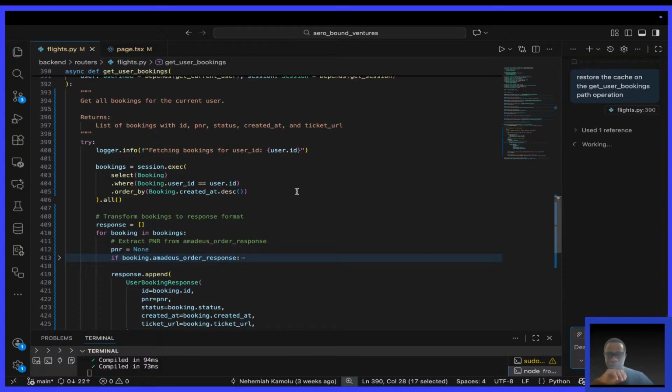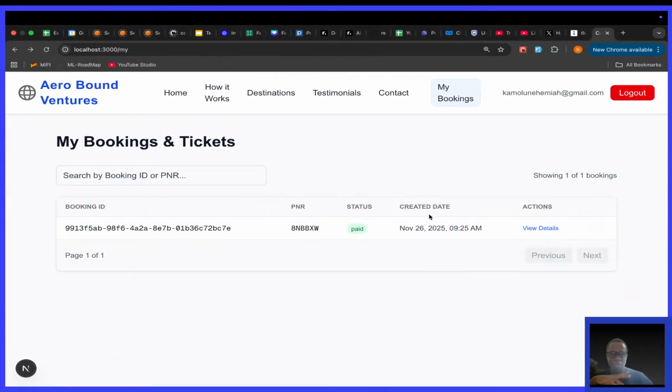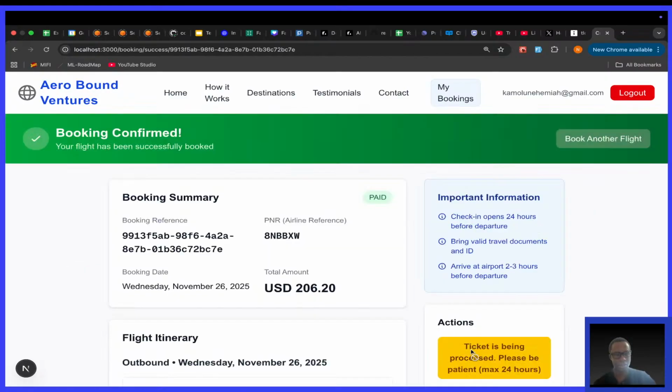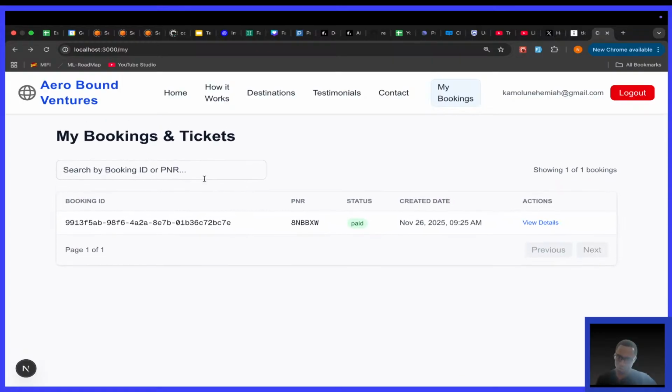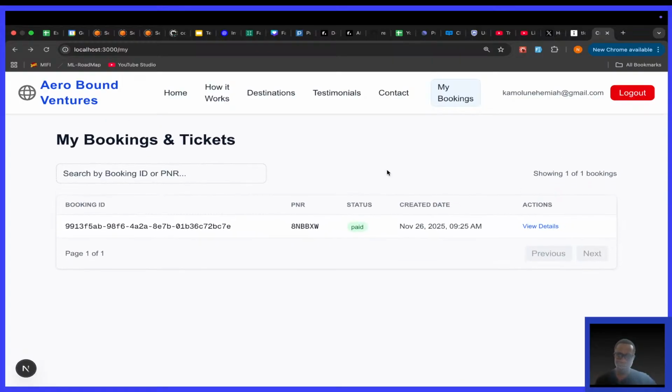I don't want to be always fetching. Maybe you can cache for 10 minutes, in the event that the admin has uploaded the ticket for the user, and the person comes to this page and they're not seeing the download ticket URL. When they go to view details, they'll be able to see it. And of course when the cache is invalidated and they come back to this my bookings and tickets page, then they can see that.